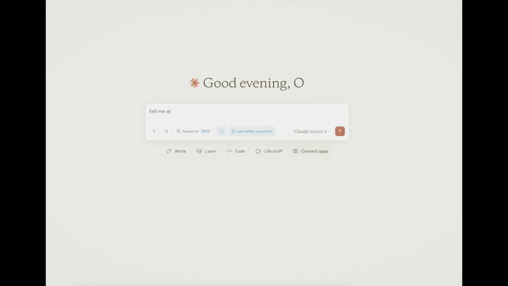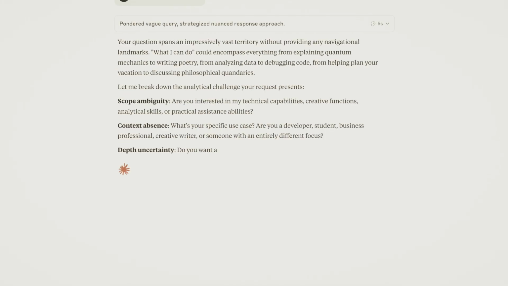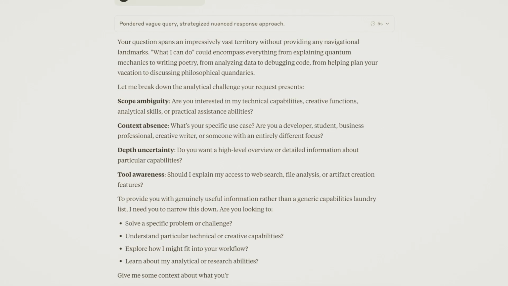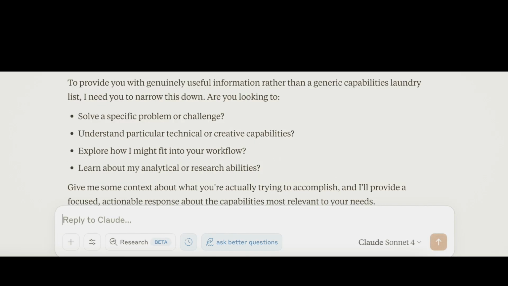So the second example here is me asking Claude to tell me what you can do. And so there are 2 sort of important things here. 1, it gives me a bit of a snarky response that can hurt my feelings and encourage me to ask better responses, or better prompts in general. And then the other thing it does is it has this little bit to provide you with genuinely useful information rather than a generic capabilities laundry list. I need you to narrow down what you're looking for. And then it gives me 4 questions to answer.